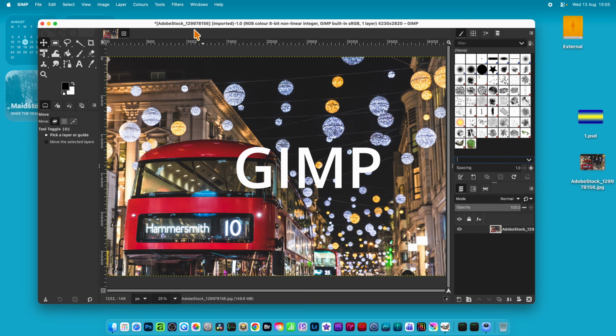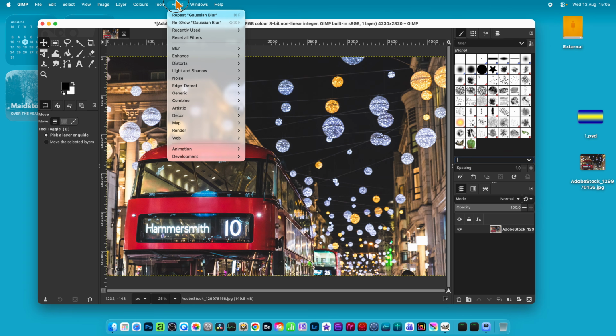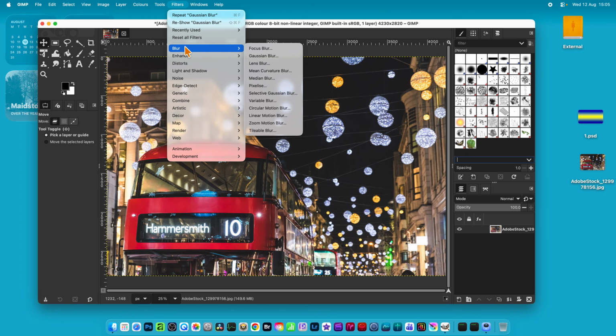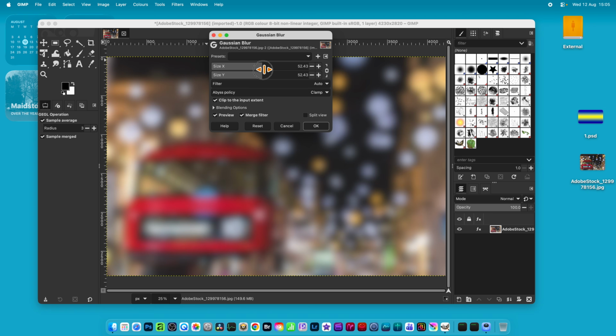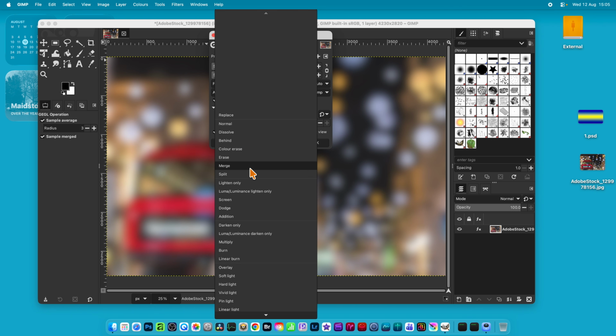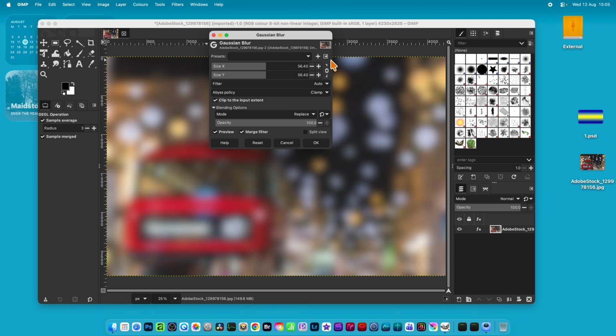GIMP. In GIMP, to apply a filter effect, go up to the Filters, and then down to Blur, or any of the other filters of course, and select, say, Gaussian Blur. And then with that, change the setting. And also you've got blending options as well, so you can expand this out. You can see you've got Replace, Behind, Erase, Merge, Split, etc. Lots of different options there.